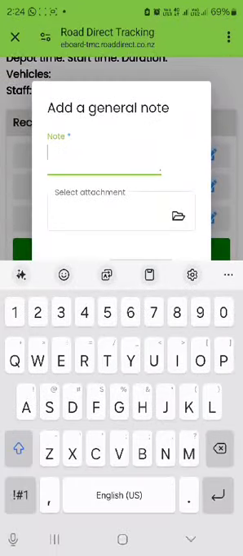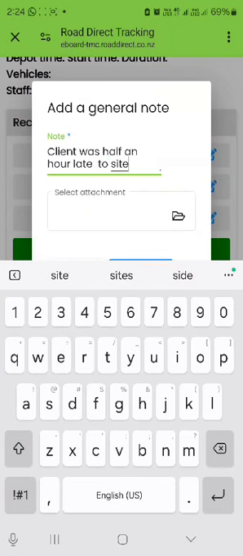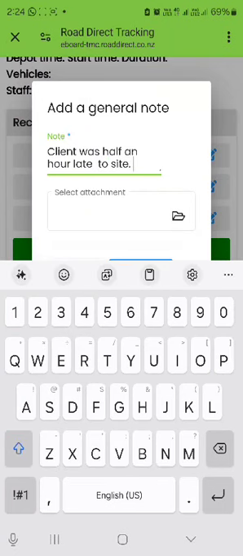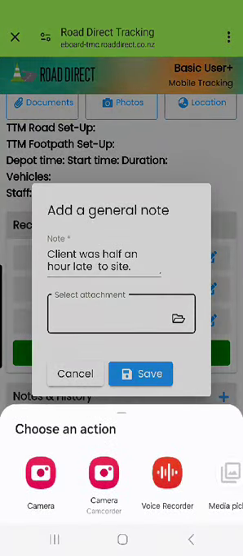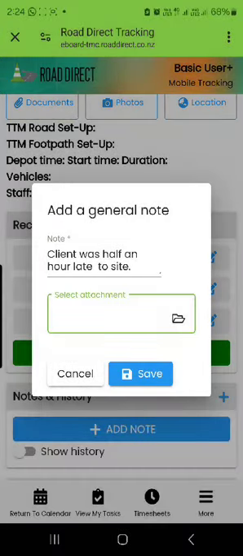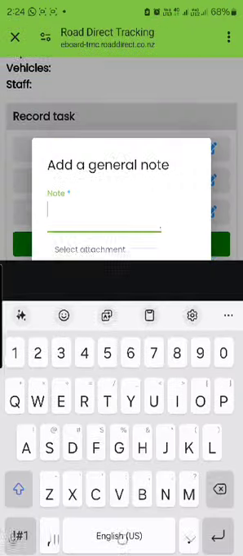So you might want to make a note that the client was late to site. That lets the administration people know whether they want to charge that time to them or not. It's just a good way to talk to your team. If you hit the wee document thing, you can take a photo of the thing you're trying to talk about. We won't add a picture to this one, we'll just click save. Maybe I want to make another note.